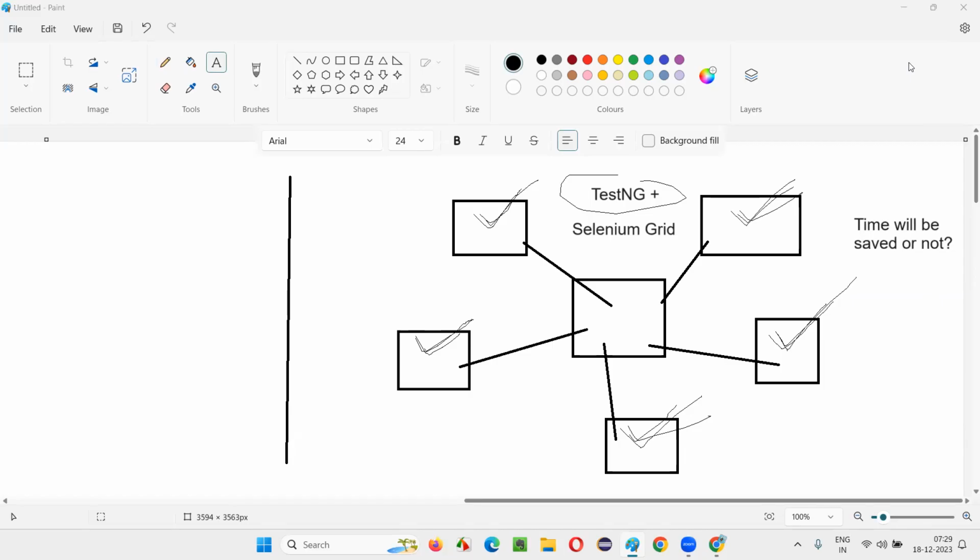Will there be any performance problem? No, right? There will not be any performance problem because we have multiple machines. In every machine, we are running a single script, so the performance of the machine will not get degraded.